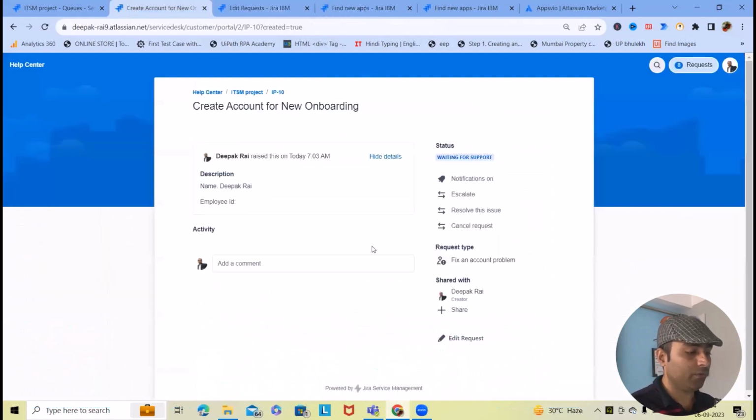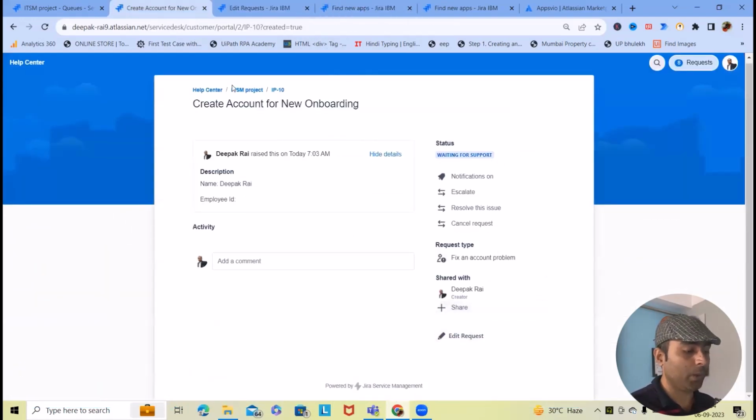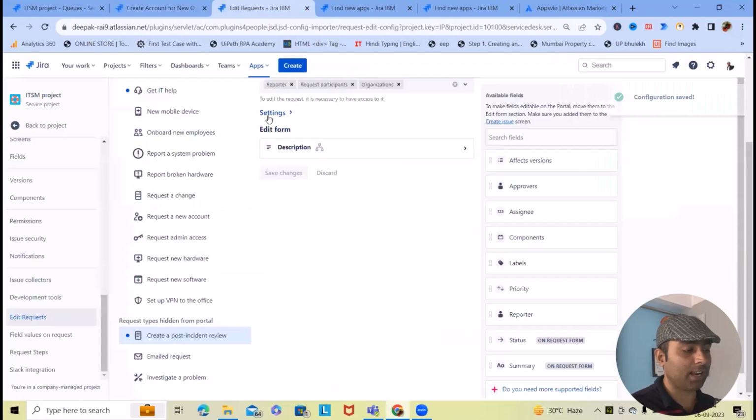Now, if you can see here, we have added this request, which is in this section, fix an account problem. Now, if I want to add this information and I don't have this feature bundle available, I won't be able to do it.